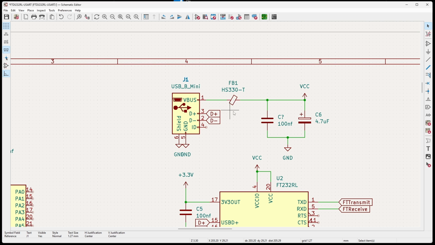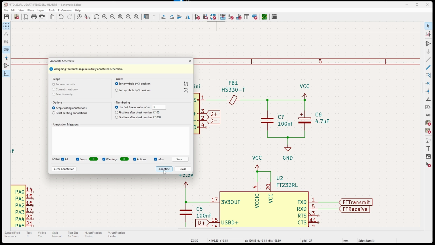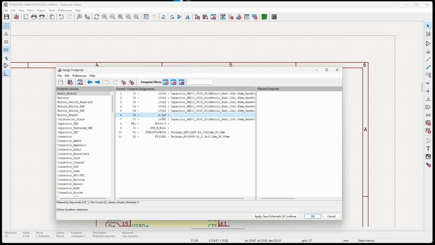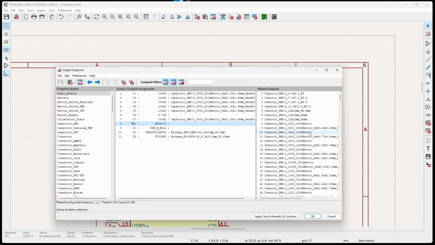And we need to determine a footprint for that, so looks like there's some I did not annotate, so I'm going to go ahead and allow it to do it by itself. Looks like it was this one here. Alright, so the 4.7 microfarad capacitor, I need to create a footprint, and the ferrite bead. Let's do the ferrite bead first because we know that's an 0603.